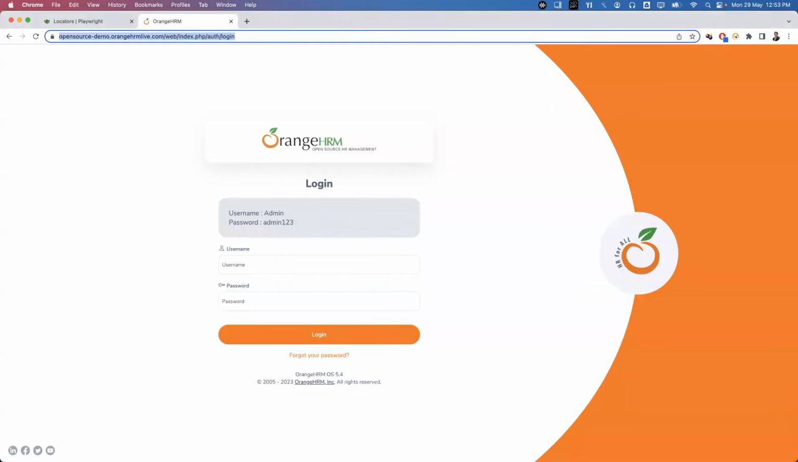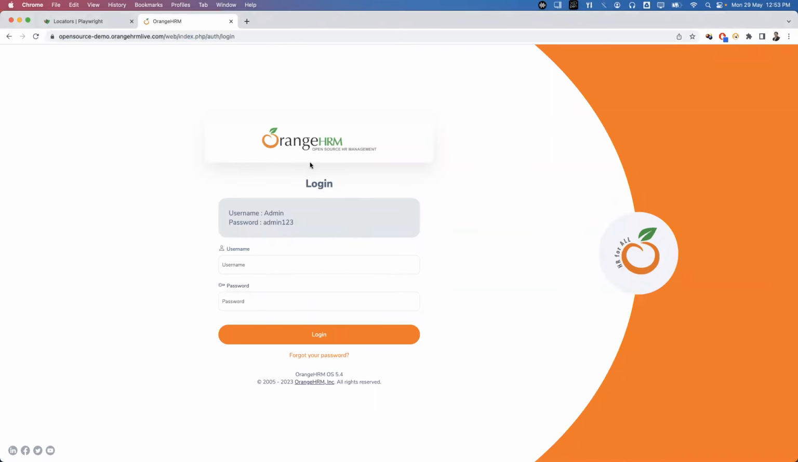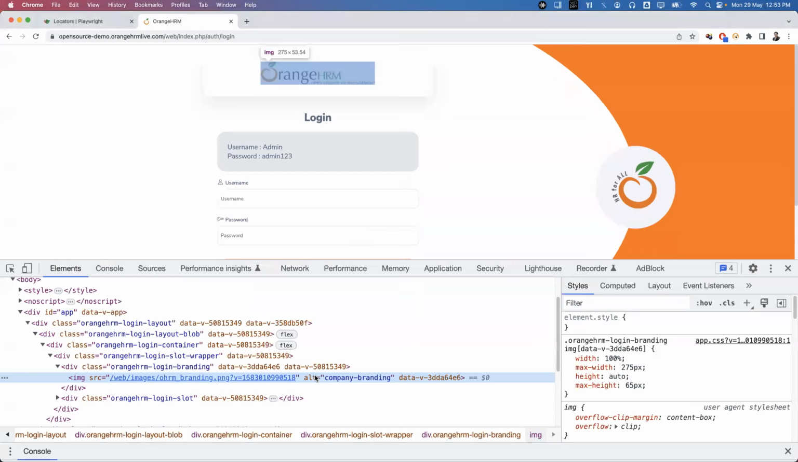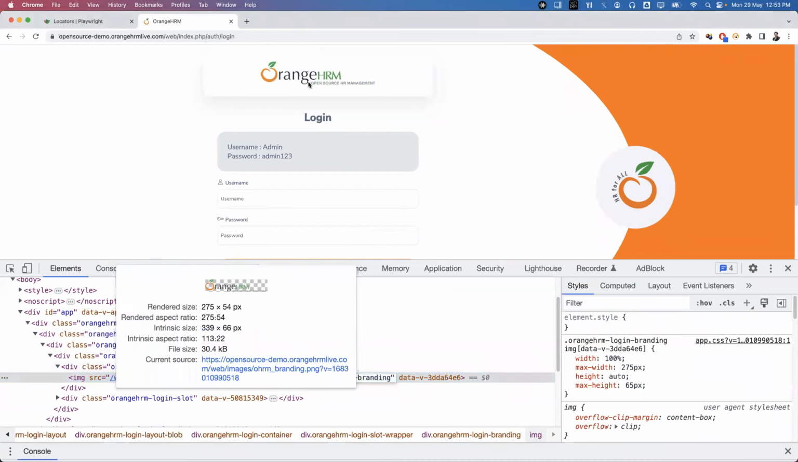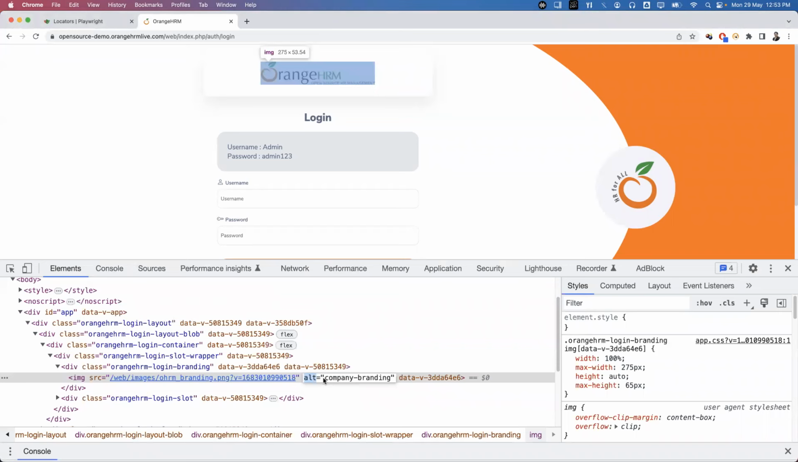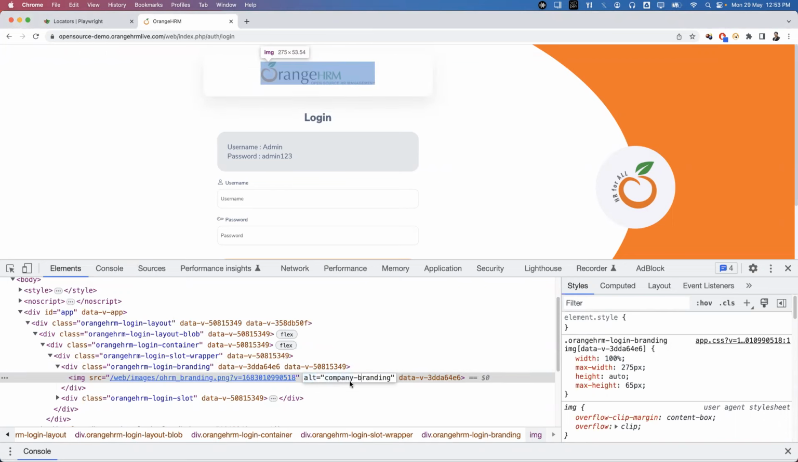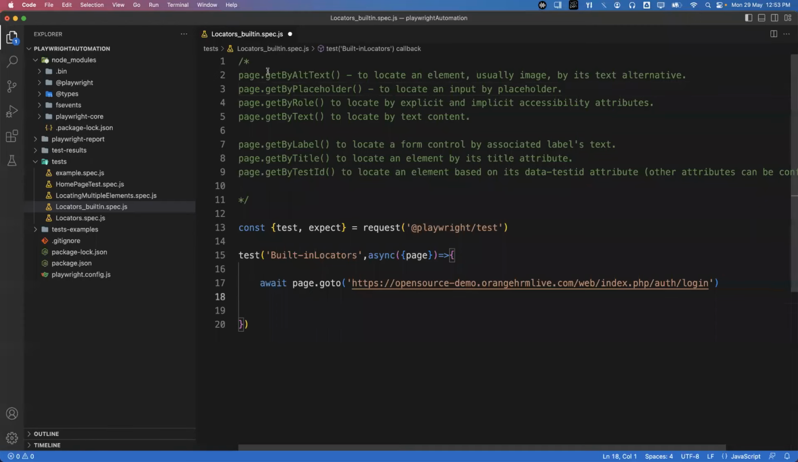We can just go back to the application. Let's say, look at here, this is my logo element. This is basically an image. When you inspect this element in the dev tools, you can see that an alt attribute is available. If any element has this alt attribute, you can easily locate that element by using the getByAltText function. So this alt attribute should be present. Now I'm capturing this alt equal to company-branding, so by using this alt attribute, I can use this particular method, getByAltText. Now I want to check whether the logo is present or not. Before that, I want to capture the logo element.